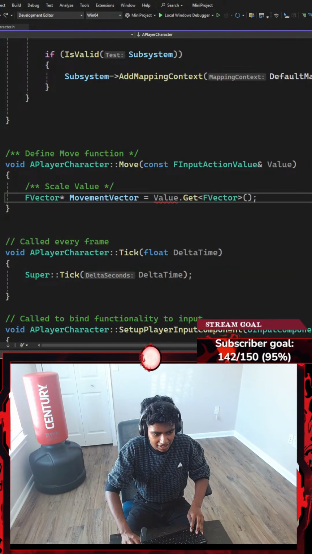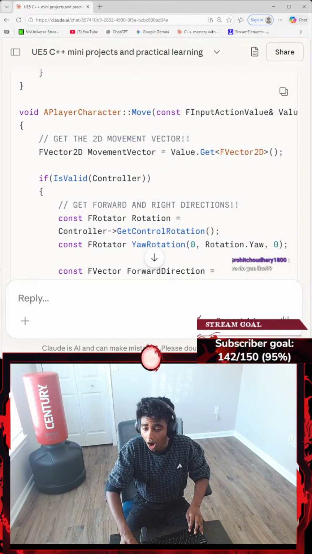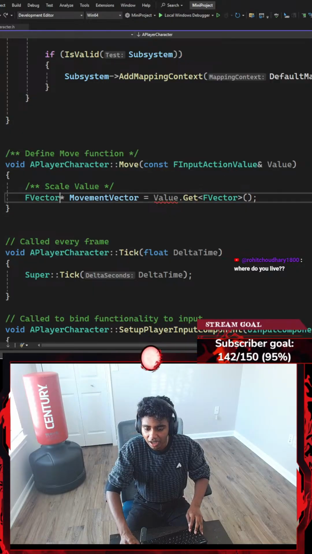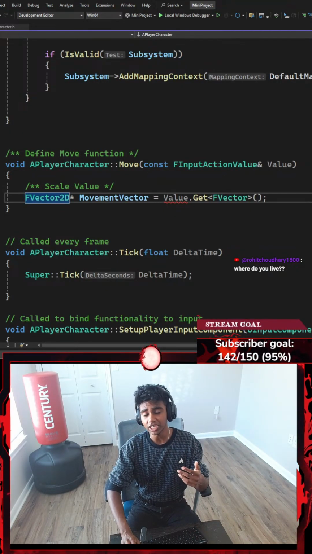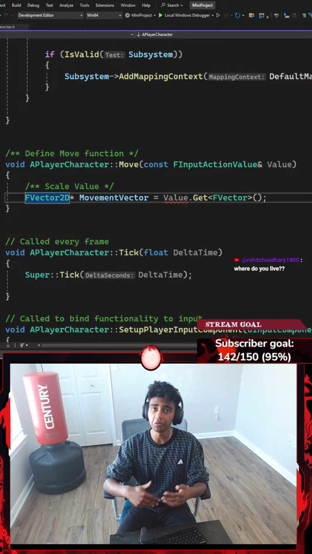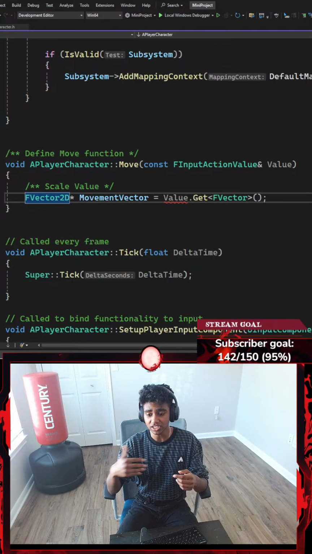Okay, well, this is one reason why I still have my reference up here. Let's go to the reference. Oh, my bad. It's FVector2D. Okay, this is what I forgot. The reason this is set to FVector2D is because I'm not going to be using my roll. I'm not going to be using the z-axis. I just want to move either in the x-axis or the y-axis.